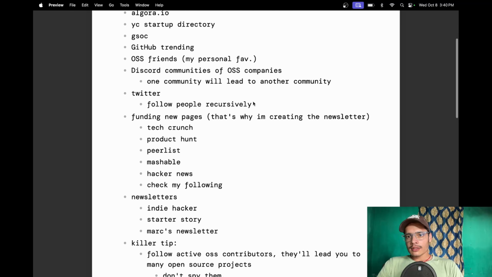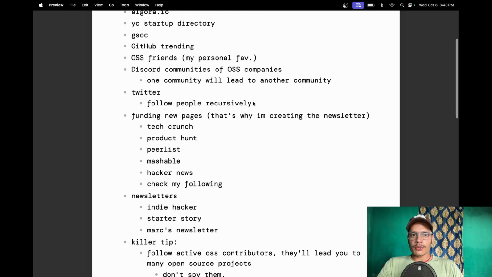After that, the other way to find open source projects is Twitter. In most cases, whenever a new open source project is announced, it is also announced on Twitter, because Twitter has a lot of communities. If you are active on Twitter, you will not need to find those projects. They will come to you automatically.